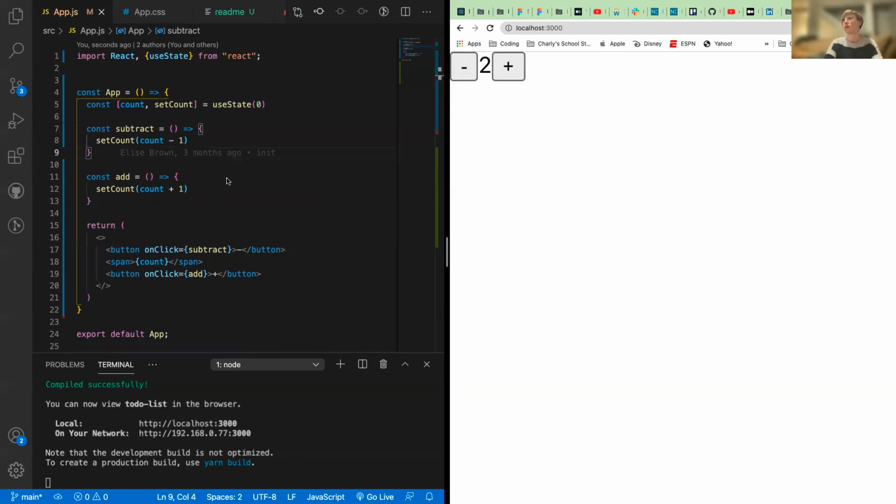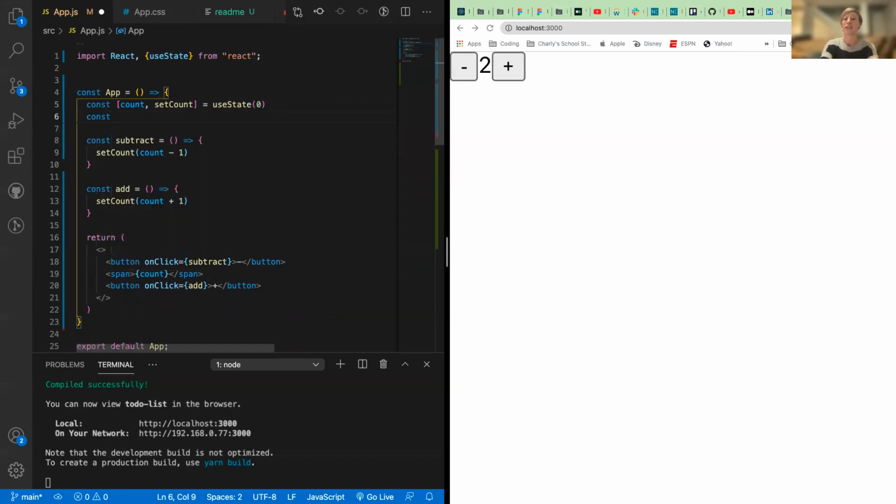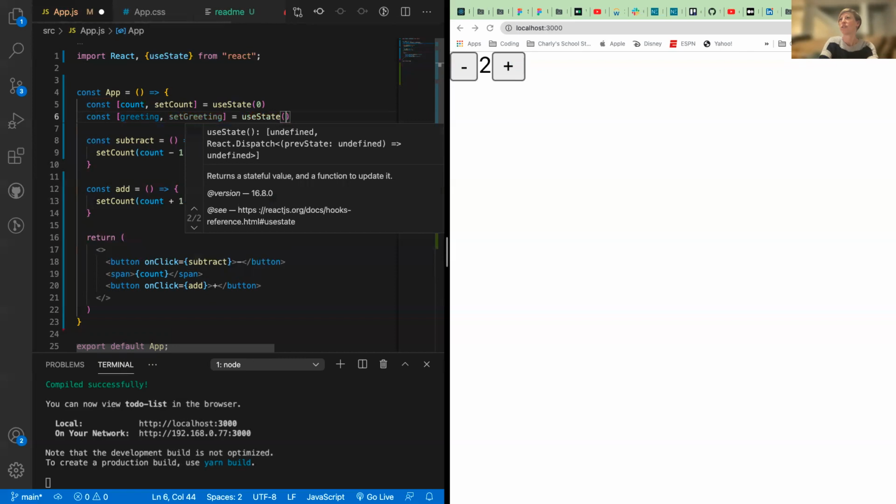I kind of wanted to do another example though, because sometimes it's nice to have more than one example, them doing slightly different things. So I'm going to also have a little greeting on this page, right? I'm going to call it greeting, I guess. And we'll set the greeting. Okay, so in here, you're setting it to whatever the default is.